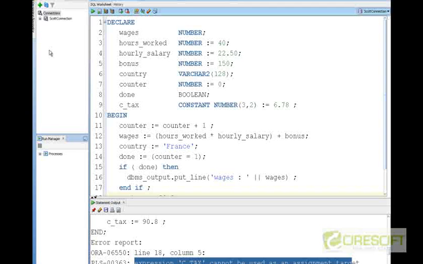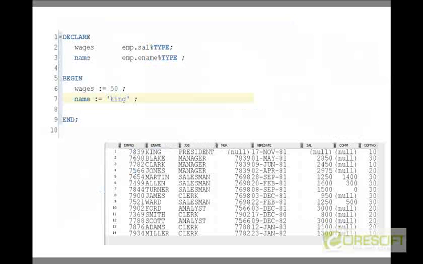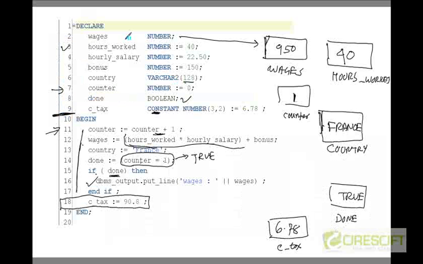So I hope scalar variables are clear now. Let's move to the next variable, called the reference variable. In the case of a reference variable, we do something different. Let's say I declare a variable wages. If you imagine the previous case, the scalar variable, I defined wages as number. Let's go back. So here I defined wages as number, right?